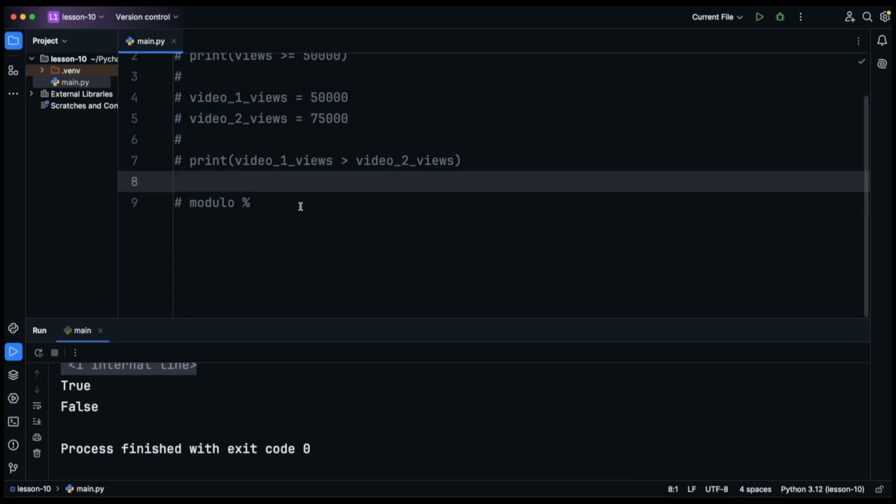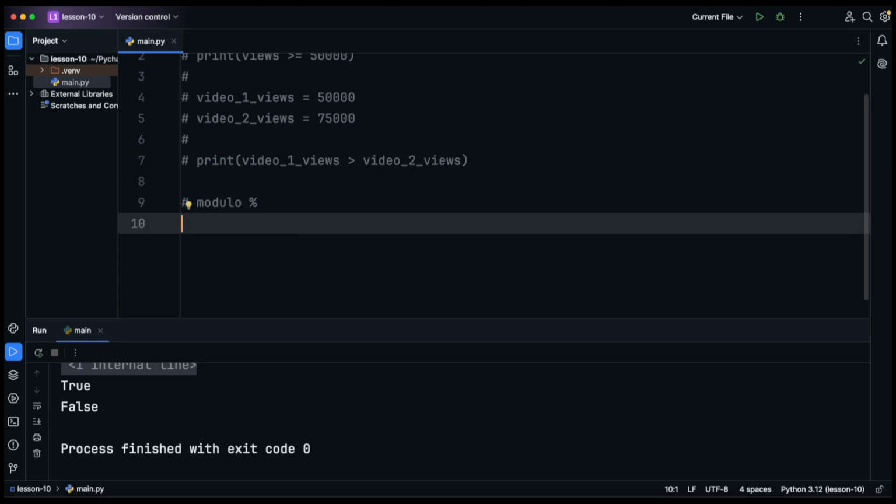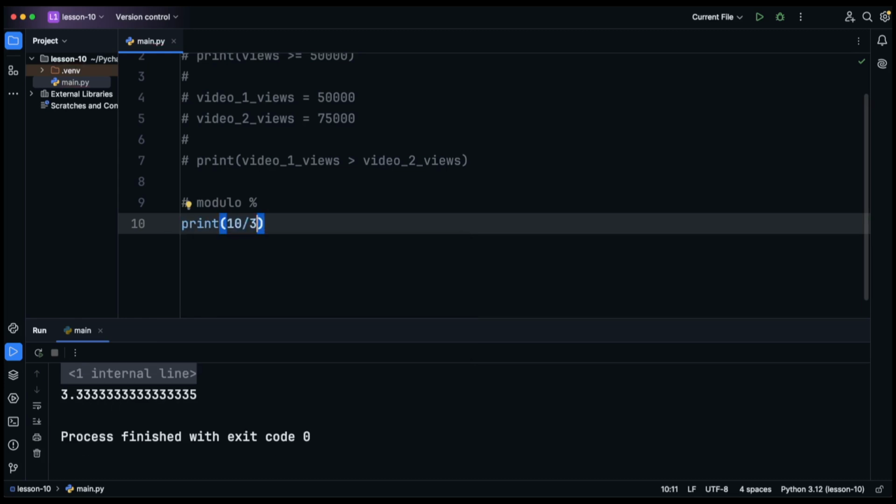Okay, so this modulo operator, what does it do? The modulo operator actually doesn't deal with percentages, but what it does is it finds the remainder when dividing two numbers. So for example, if I were to print 10 divided by 3, you see that it's actually doing the division for us when I do the print statement. However, if I were to say 10 mod, we usually say mod for short, 3, it will find the remainder for us between these two numbers. So it should evaluate to 1. And there we have it.